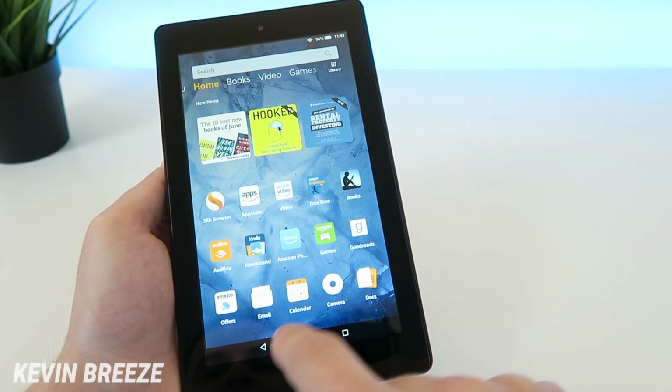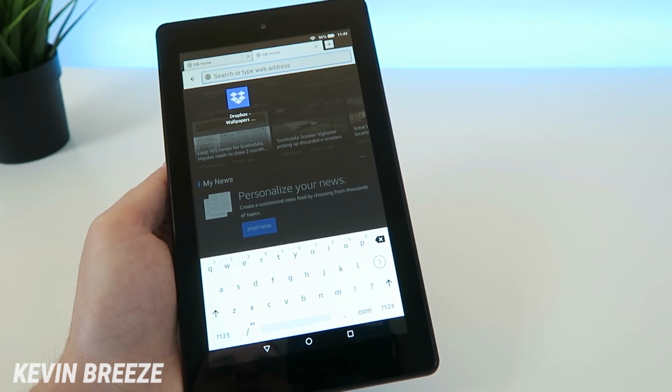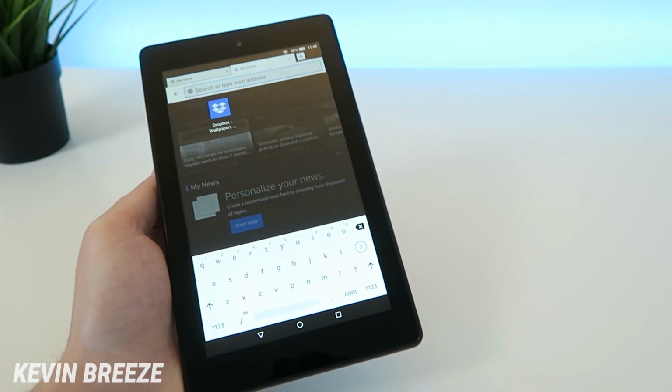And now, when you use that keyboard, you'll see here that it's a light keyboard instead of a dark keyboard. So kind of a cool trick there.